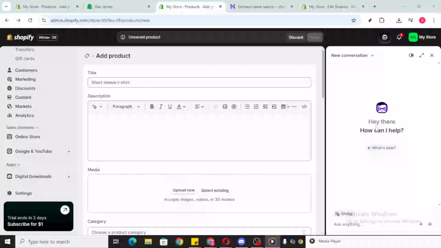In today's video, I'm going to teach you how to edit Shopify footer. By the end, you'll know exactly where to go, what you can change, and how to make your store's footer look clean and useful for your customers.